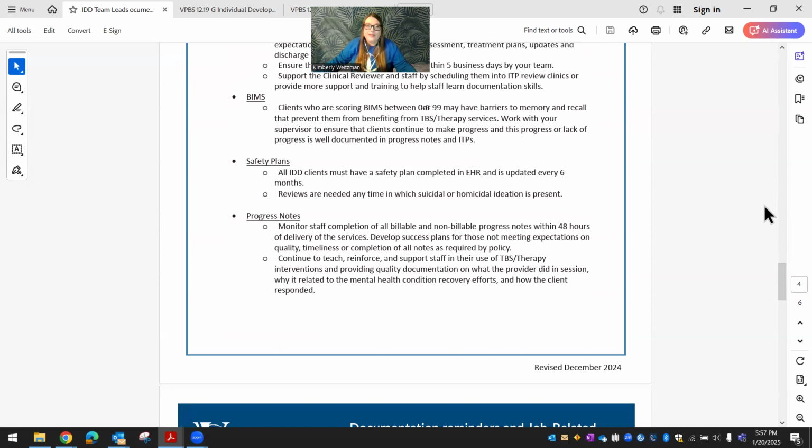Okay, going on to the BIMS, or the Brief Interview for Mental Status. Clients who are scoring a BIMS score between 0 and 6 or 99, meaning it wasn't able to be administered, may have barriers to memory and recall that prevent them from benefiting from TBS or therapy services. Work with your supervisor to ensure that clients continue to make progress, and this progress or lack of progress is well documented in progress notes and treatment plans.